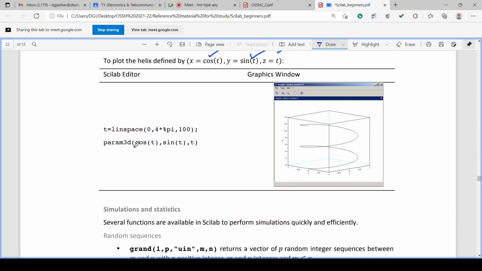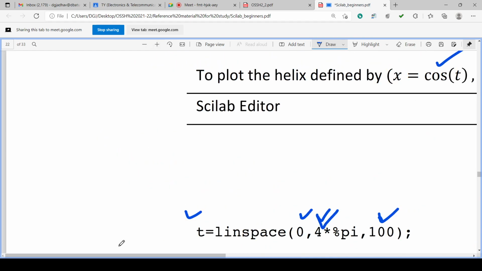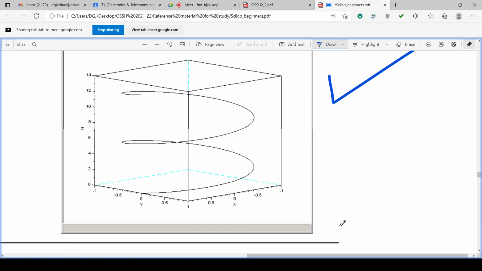Suppose t is a linspace from 0 to 4 pi, with a step size of 4 pi. Pi is 3.14. param3d(cos t, sin t, t). T we have defined, then cos t, sin t, and t are given. So this will draw this figure. So this plot will be there, on the x side, y side, and z side, it will draw the param3d, a 3-dimensional plot.